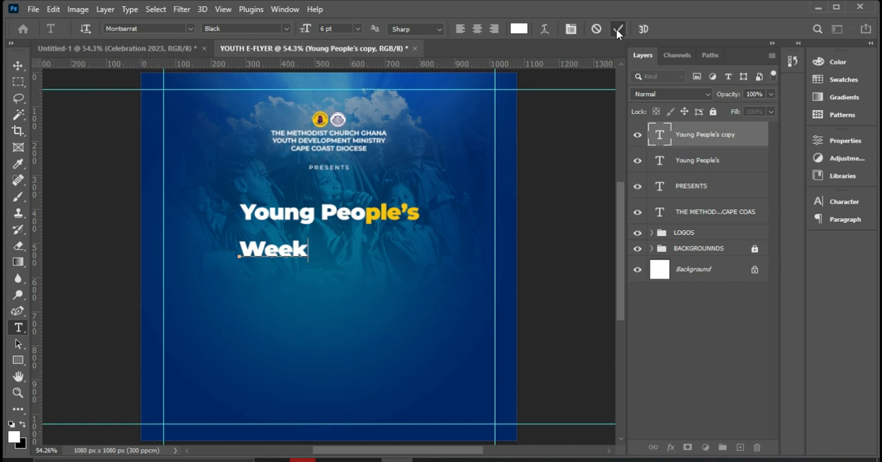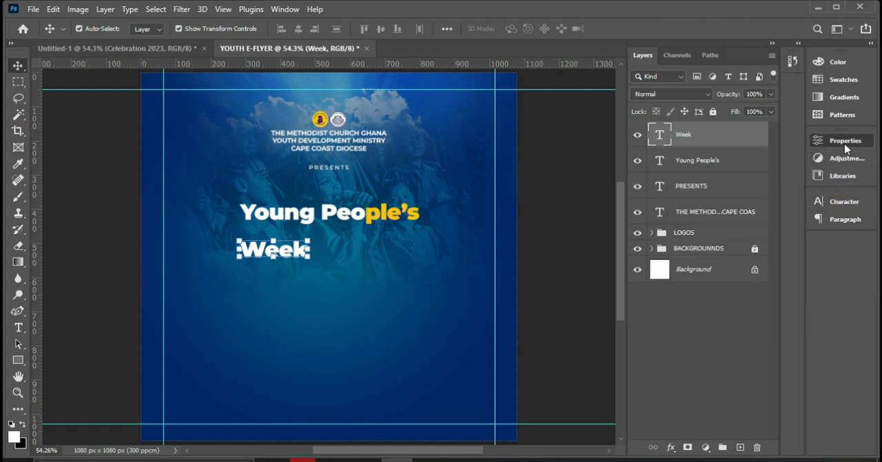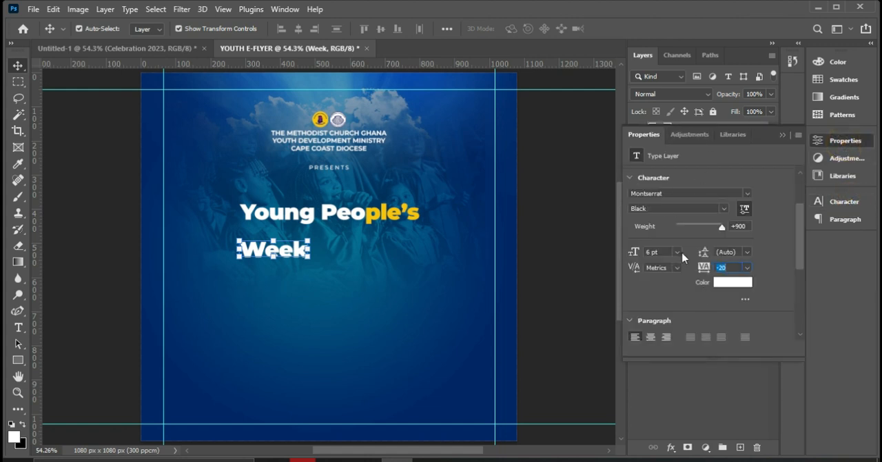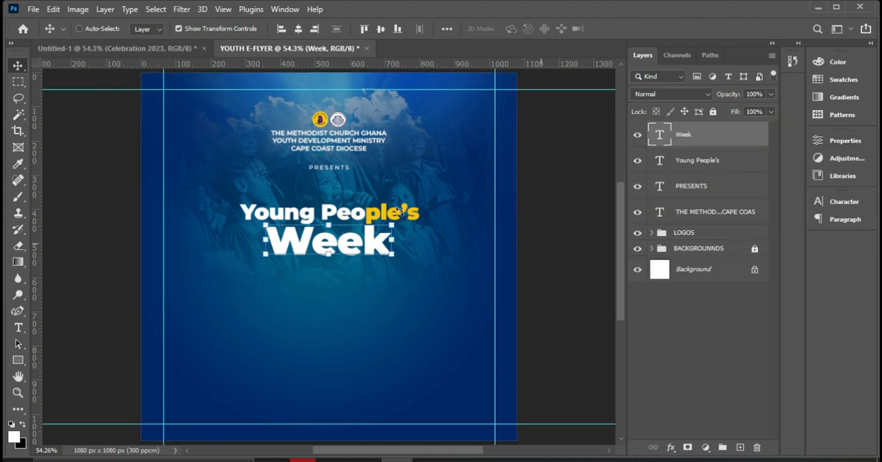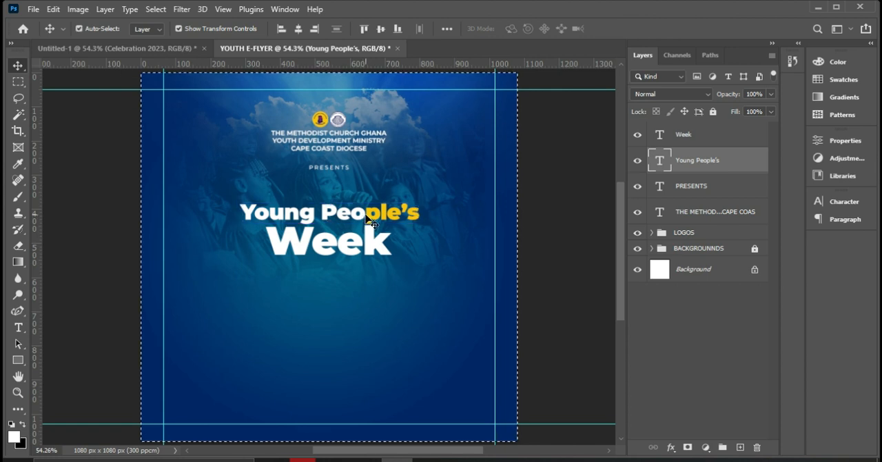Okay, now with the week, make sure that you go in for your character, or you can go in for this property. Then you are going to increase the font to 11. Okay, all right, position it at the center. So if you want to position the week at the center, you press Control A, select the week, and then you position it at the center here. Then you press Control D to deselect. You select the same Young, press Control A to also center it. So I think this is absolutely beautiful.